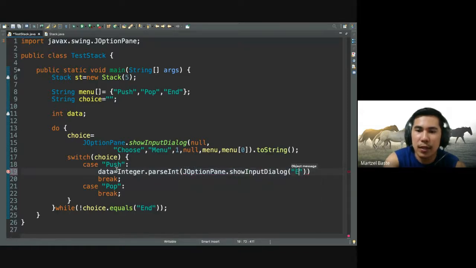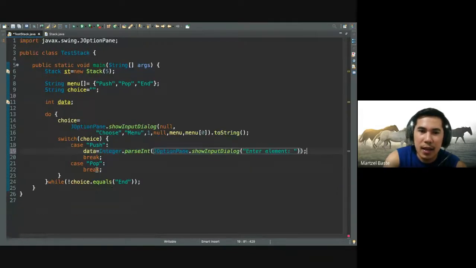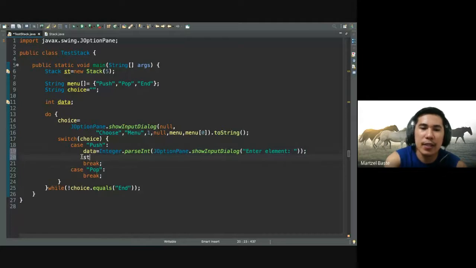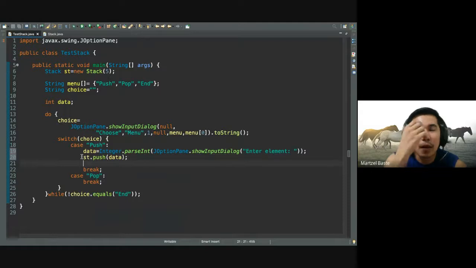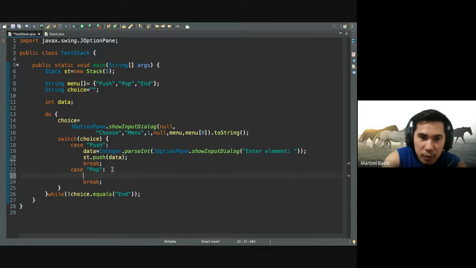So enter element. Okay, and then after that you call st.push. Okay, so yeah, that's it. And then we are also going to do the remove, pop.